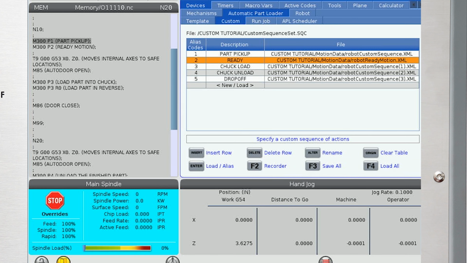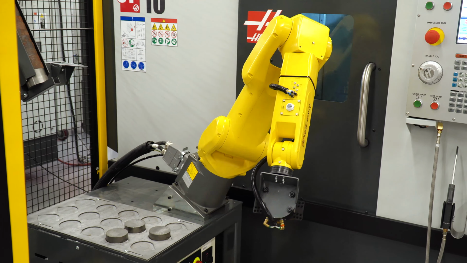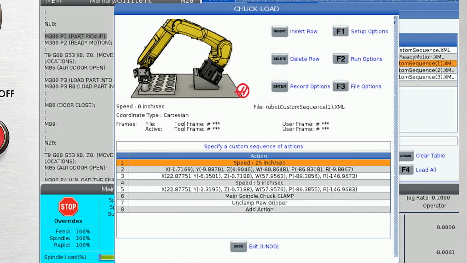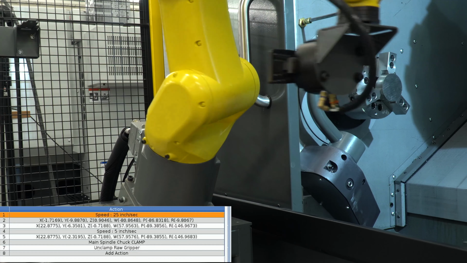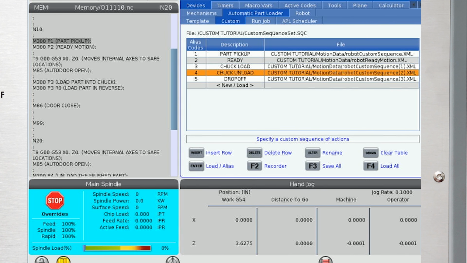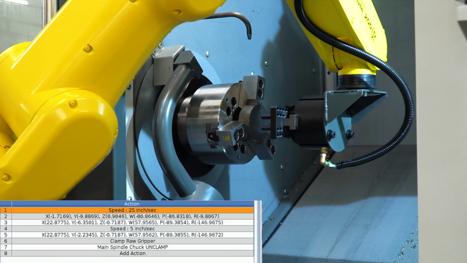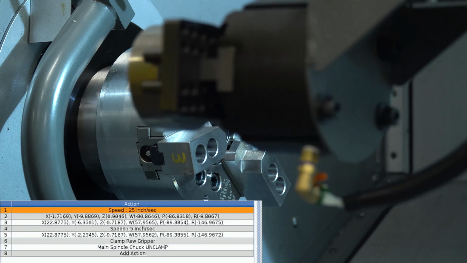I'll record my ready motion as Custom Sequence 2. This will just be 2 joint positions to get the robot from its position above the parts table to the position it will wait at in front of the machine. Custom Sequence 3 will be my chuck load motion. I'll record this motion the same way I would record it in Simple Mode, except that I will also record clamping the main spindle chuck, then unclamping the robot gripper. My next custom sequence will be my chuck unload motion. I'll record this exactly like my chuck load motion, making sure to record clamping my robot grippers, then unclamping the main spindle chuck.